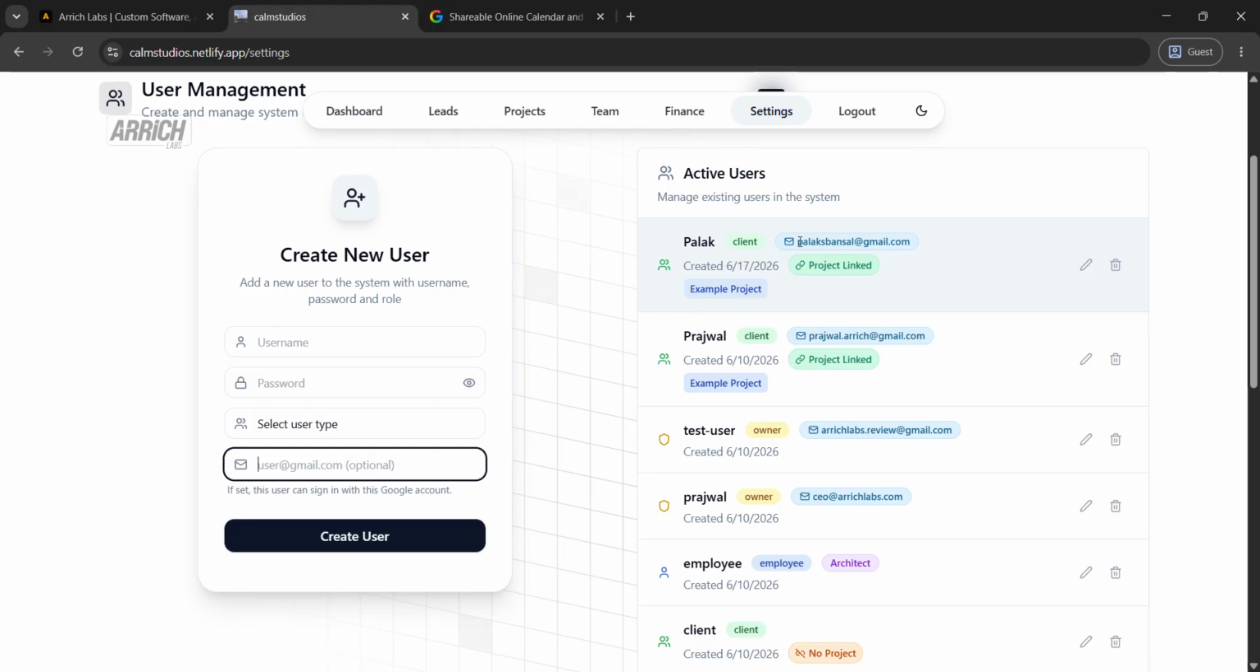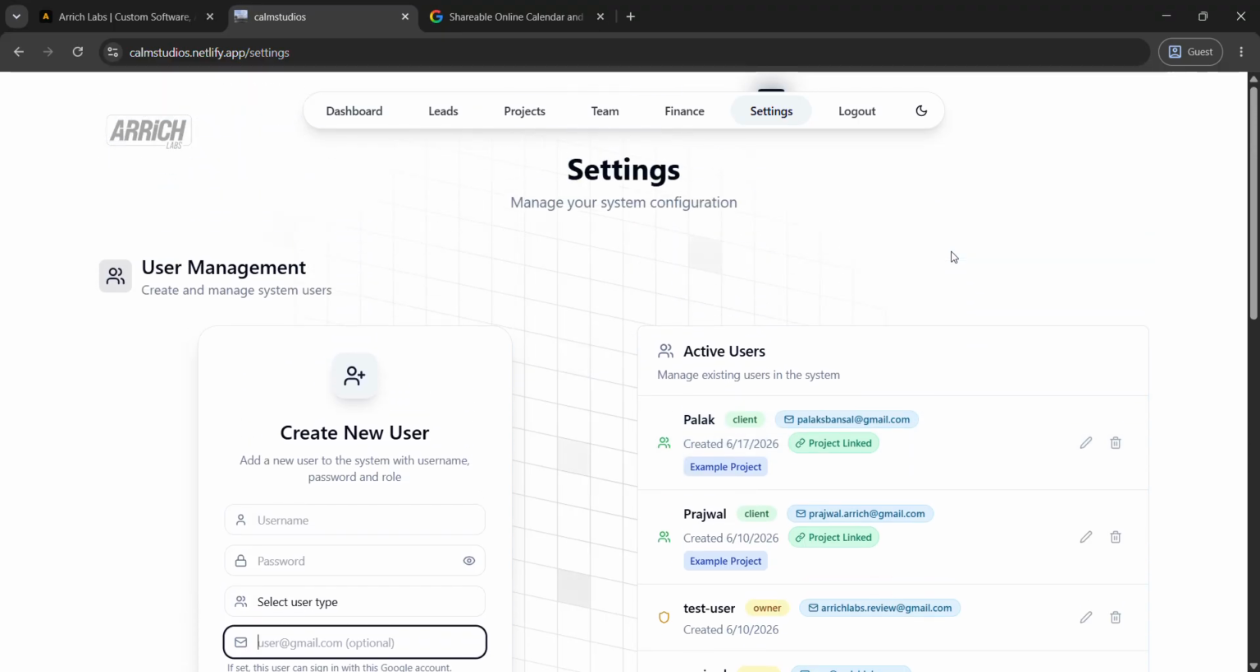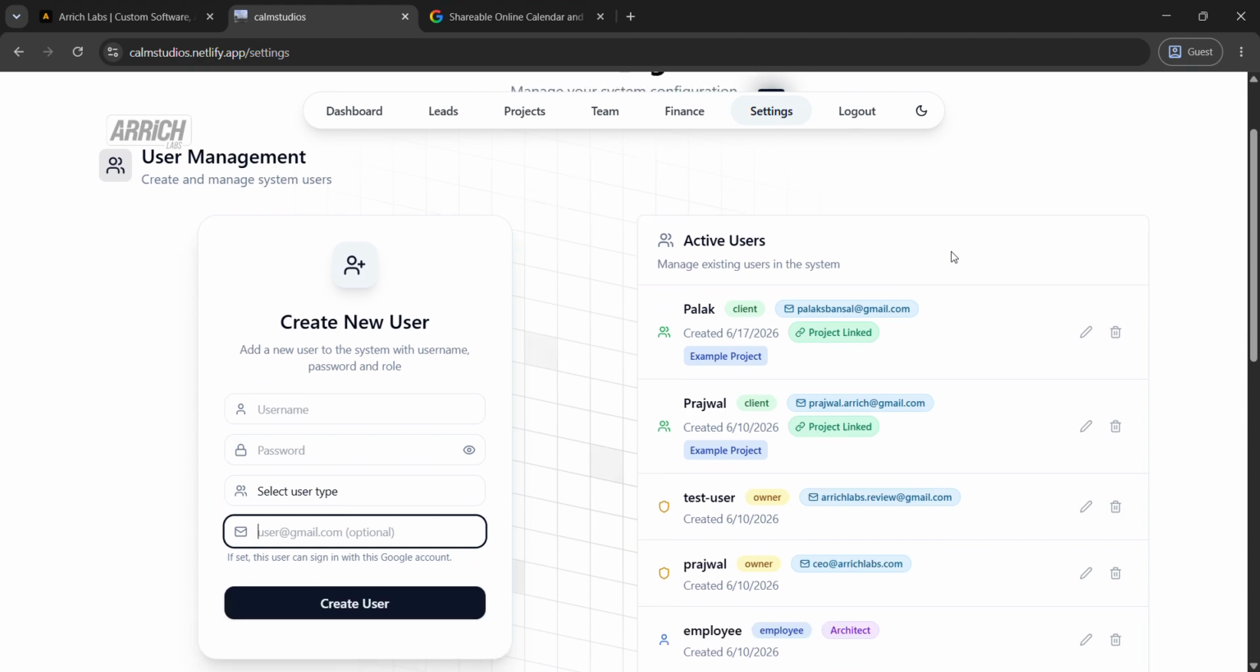Palak is a client and this is her email address. So when she logs in to Clario using this particular email address via the Google sign in, she's going to see her part of the application as a client.